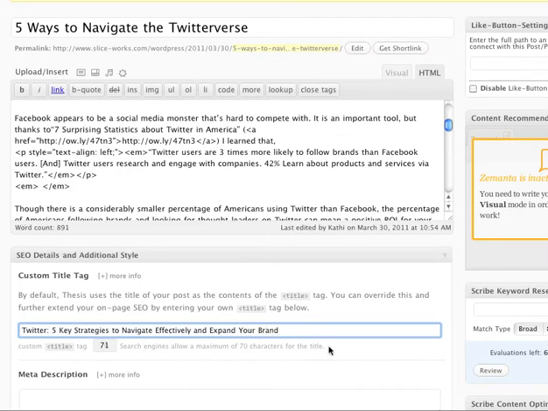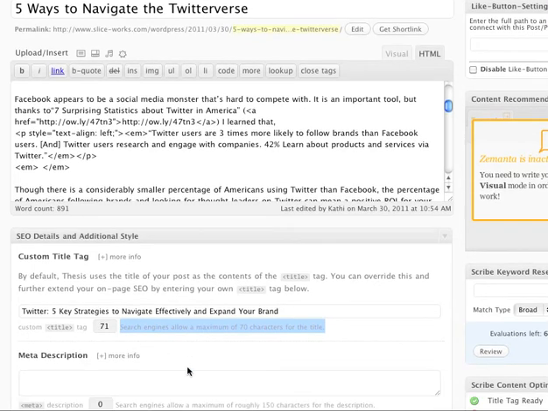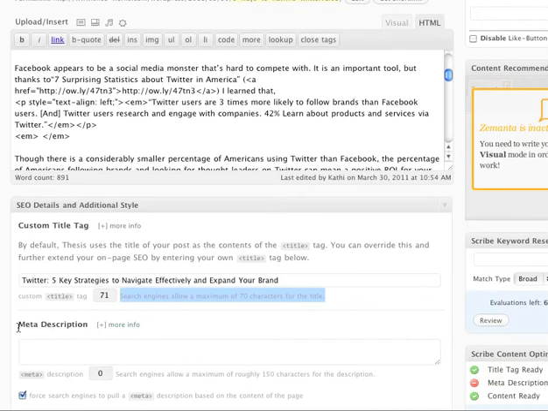Now if you see down here, this number 71 tells us that that's how many characters are in our title. And Scribe also tells us that search engines allow a maximum of 70 characters for the title. So we're so close, I think we're okay. But it's nice to know that we've made full use or maximum use of what we're allowed to in our title tag.